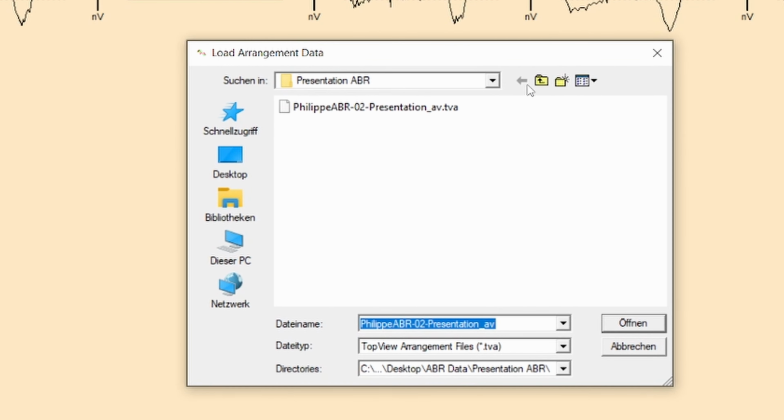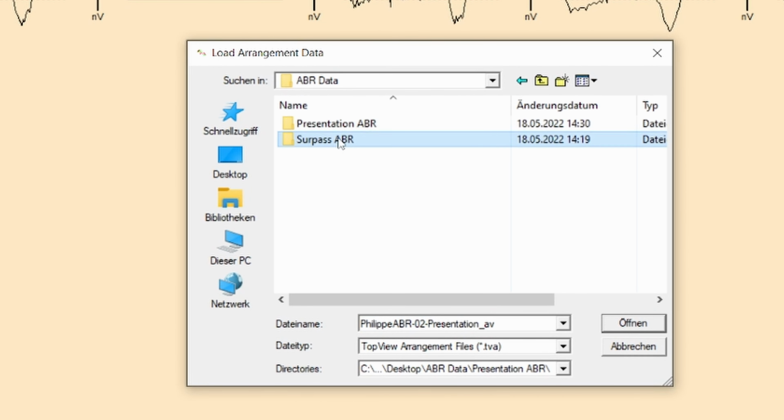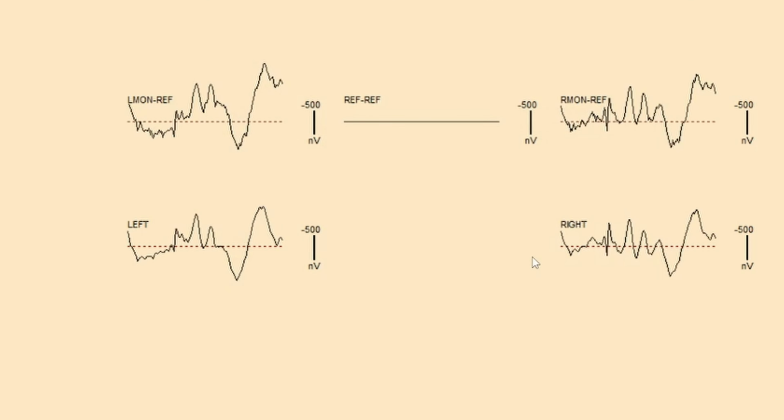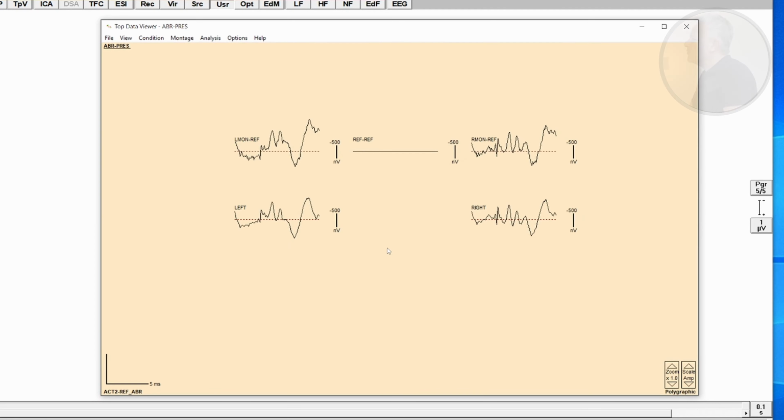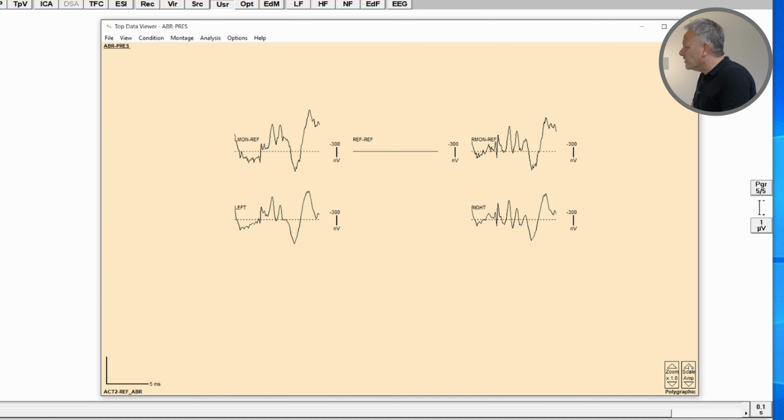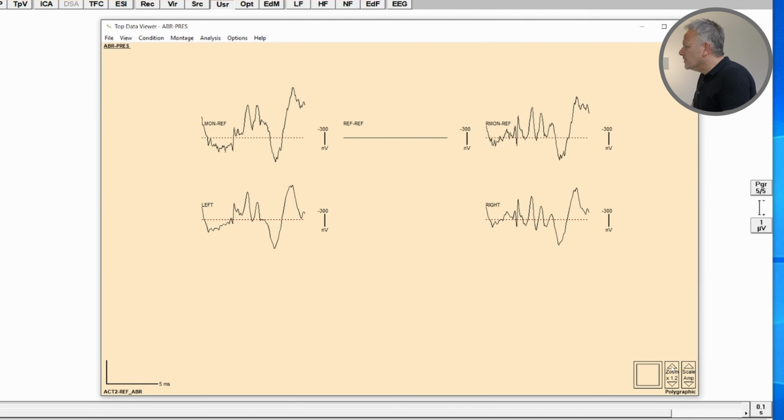In fact, I think we can load an arrangement. So we have to go back to the surpass arrangement, and here it is. Let's just open that, and it puts it nicely where it's supposed to be. Beautiful. In fact, we can make them a little bit bigger. We can zoom the actual traces. That's good. Immediately, we can see a response, and the response is actually not bad.